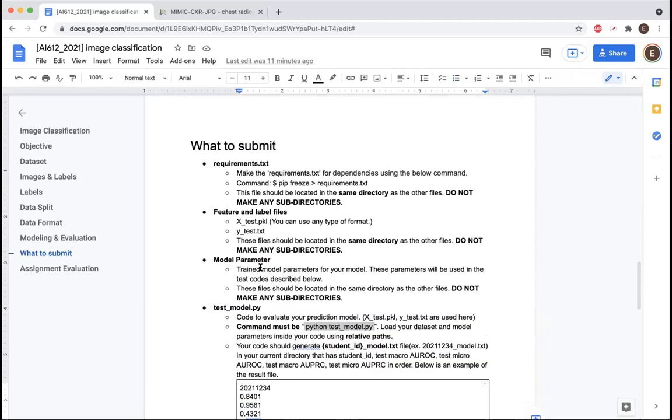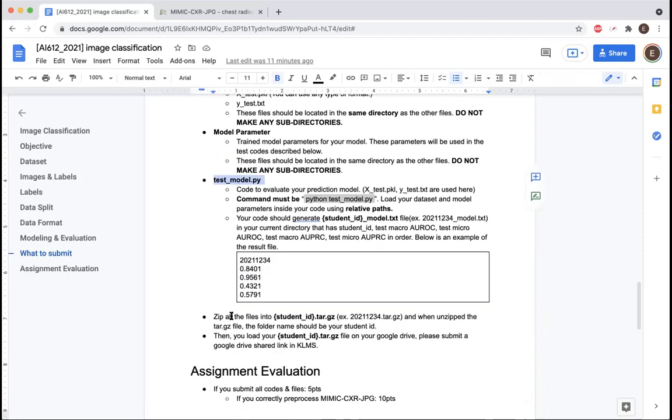And you should zip all your deliverables into a single zip file that has your student ID as the name. Then please, instead of uploading it on KLMS because of the potential size issue, upload your zip file onto your Google Drive, and then submit the Google Drive shared link via KLMS. So upload the link to KLMS, and that's it.